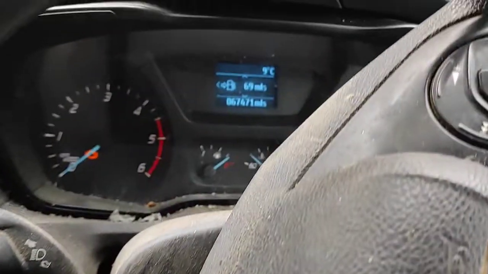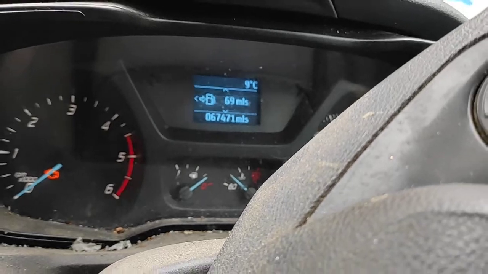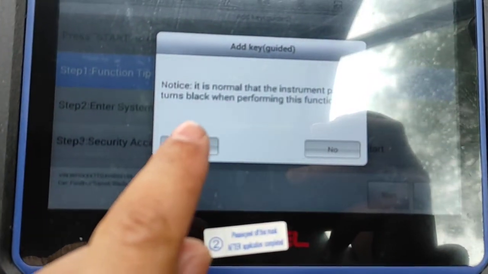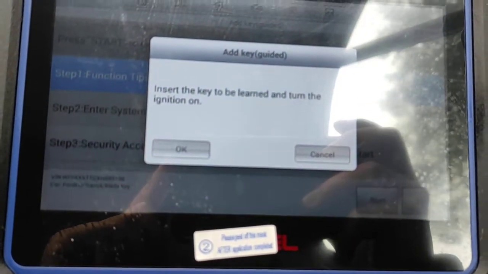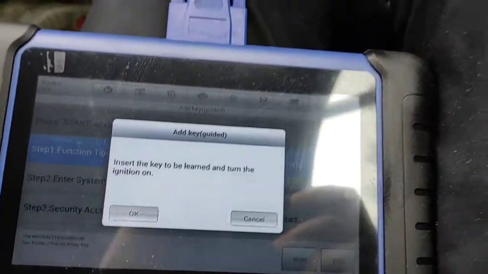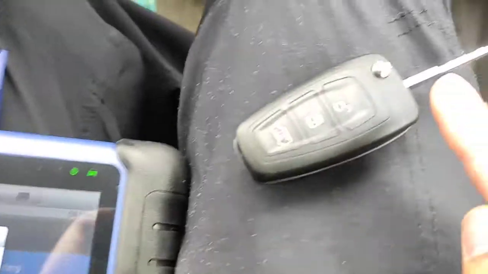So you see how the ignition is on and the instrument cluster's lit up. Sometimes it might go blank, which is normal. It's just warning you. So we're going to press OK, or yes. It says insert the key to be learned and turn the ignition on. So the key to be learned is the one that's not programmed yet.